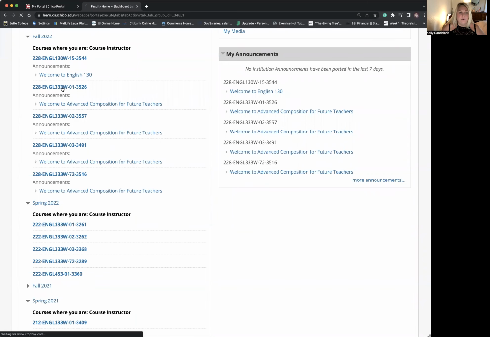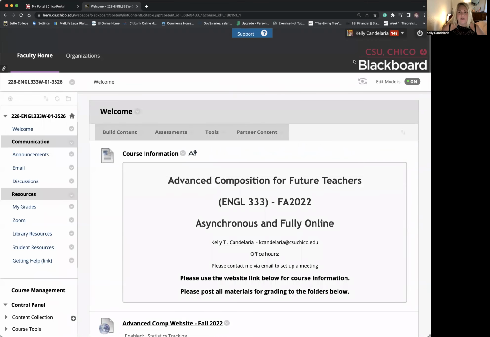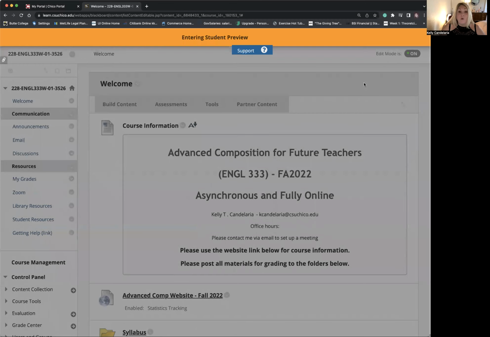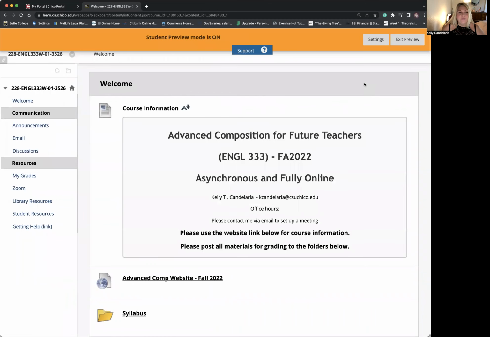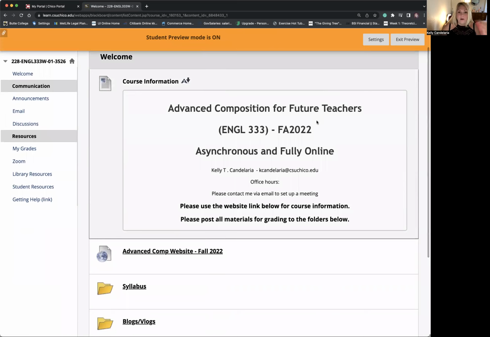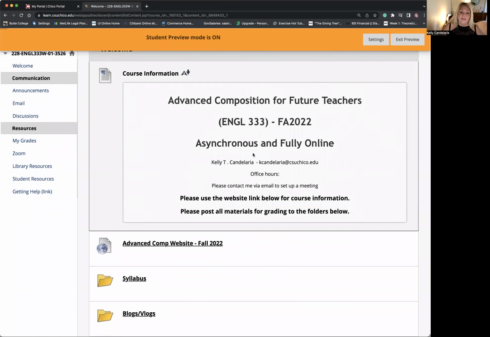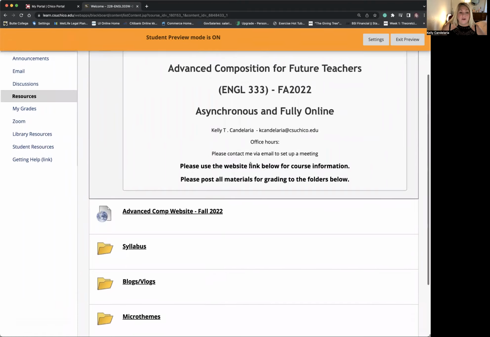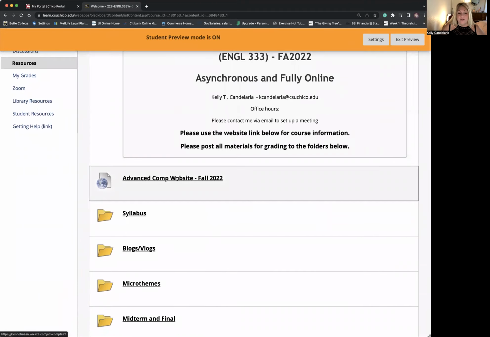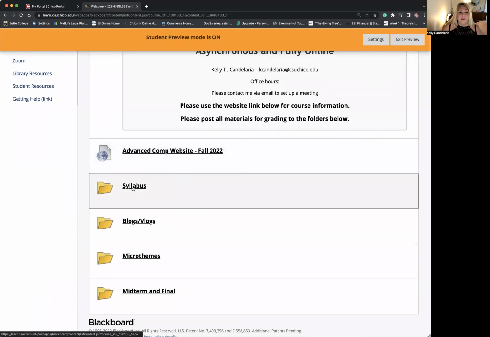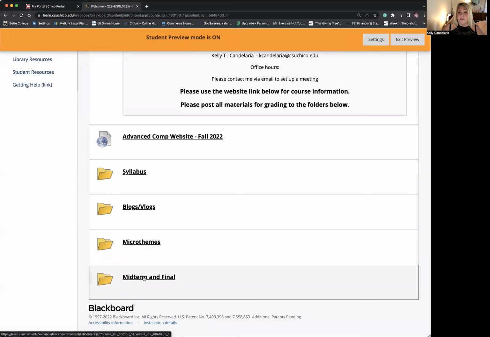I'm just going to click on the first one. Doesn't really matter what section you're in; they're all the same. I have 4 sections of English 333, and when you get into Blackboard, it should look like this for you. There should be the information about the class. There should be the link to the website, which we're going to look at next. A folder that has a syllabus in it, a place for posting blogs and vlogs, a place for posting microthemes, a place for posting the midterm and the final. These are the assignments of the course.